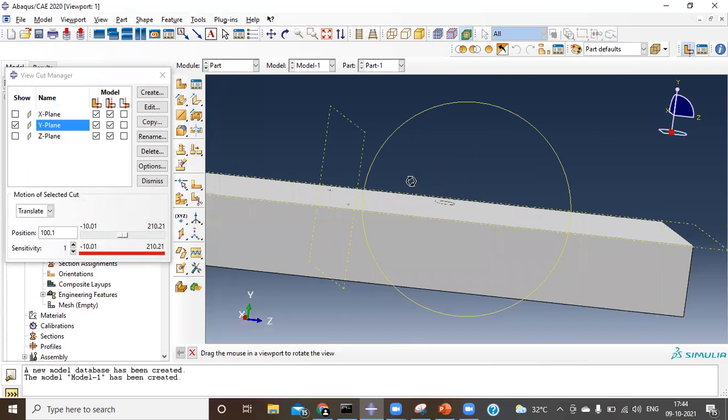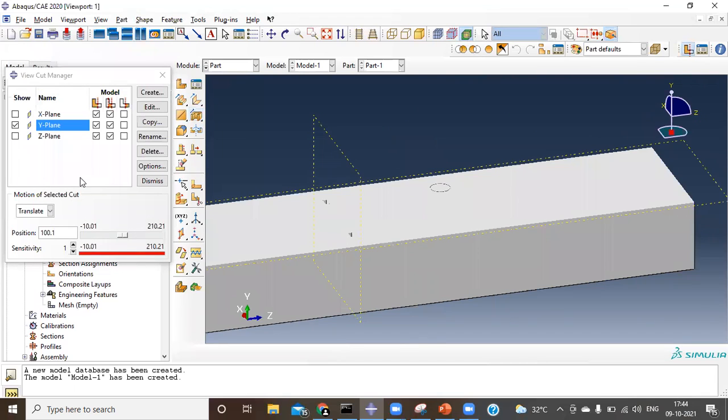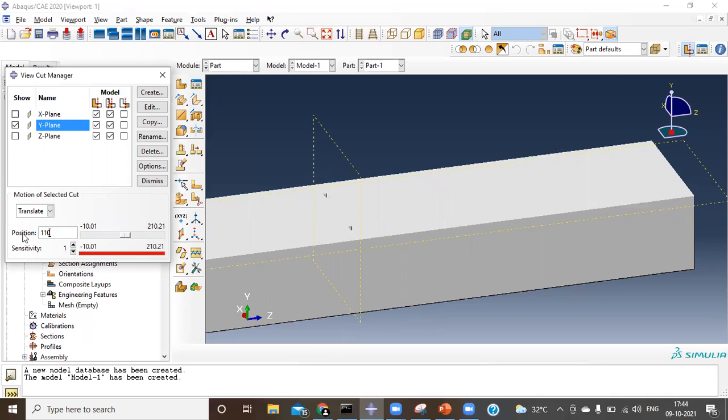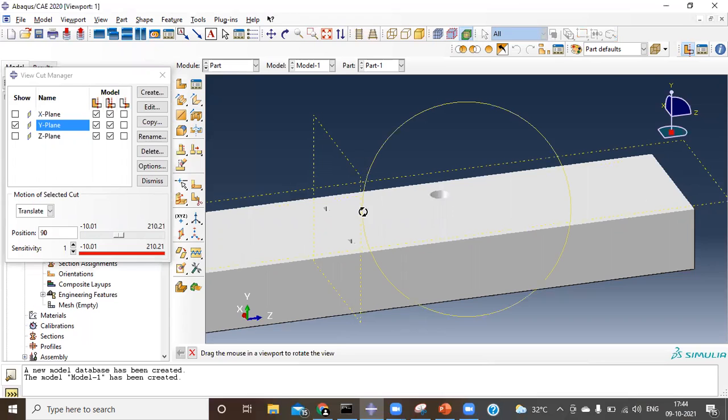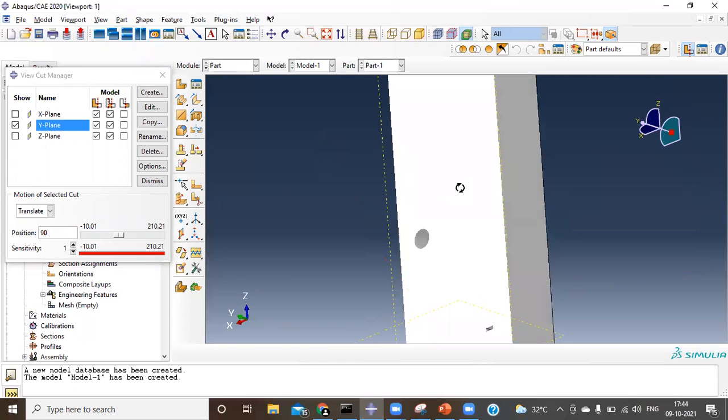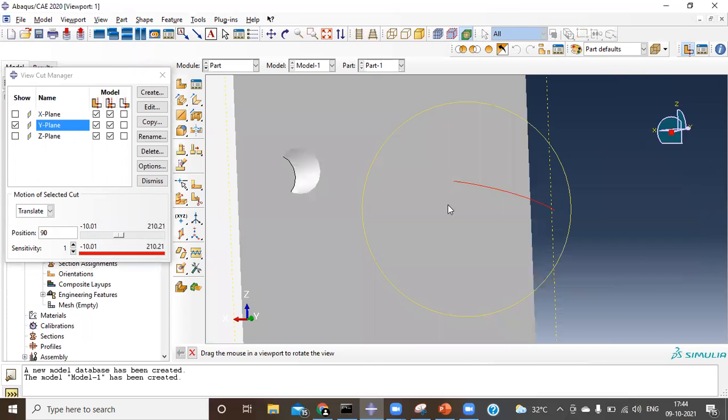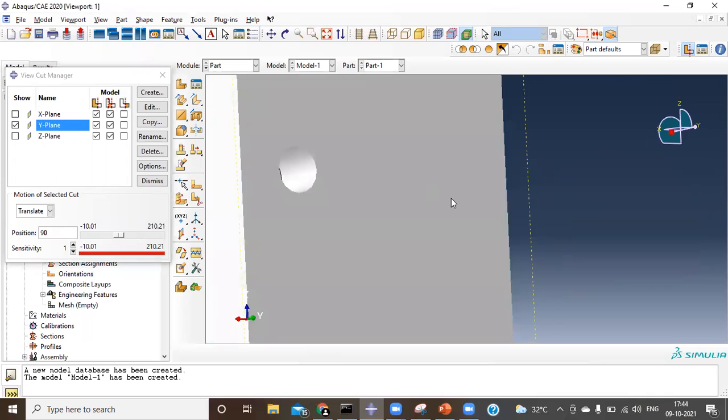Now this is where I'm trying to plot this, and it's 100.1. So what I have used is exactly 20 mm. That's 110 we can go. Sorry, so 90 we can go. You can see that hole, right? Yes, sir. It's visible.